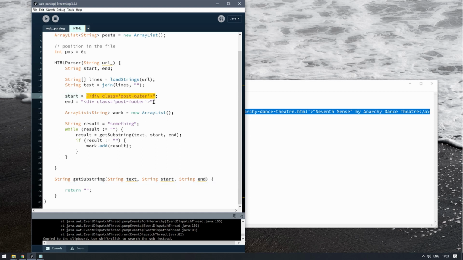So the problem is we need to find the first occurrence of our start string, and we need to return everything between that and this. And then we need to continue on and find the next occurrence of this. So that presents us with a little bit of a difficulty, which is solved using this position value. So we're going to keep tracking the position within the file and incrementing as we go so that we never repeat a string by accident. So we can't use the standard substring function.